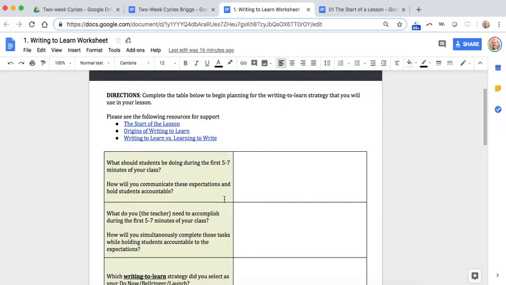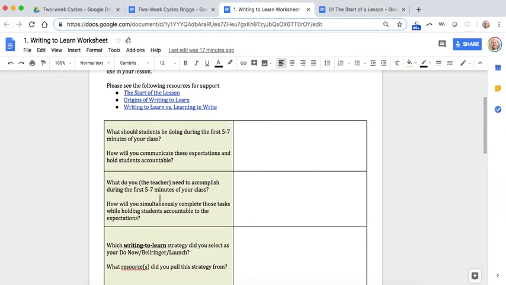And the second question I know complicates this a little bit, but in talking with your administration, they said there was a bunch of stuff that you needed to accomplish during that first 5 to 7 minutes too. I think they said like taking roll. There might be some other things you need to do as well. So this question gets at what you are responsible for in addition to making sure the kids are doing what they need to do, and then how you can simultaneously take roll and hold kids accountable. I know that's tough, but I'd love to hear your thoughts.